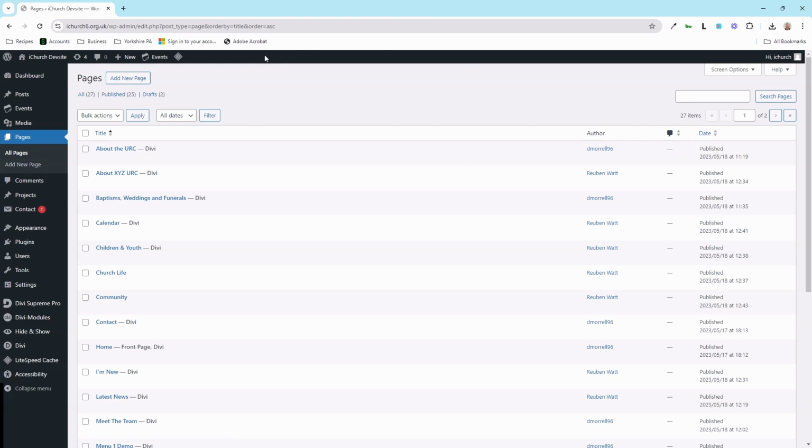And as you can see on our website, we've got lots of different pages which essentially are there to help you explore the features and options of iChurch 6. But each of these pages, when we hover over them, as you can see, we have a few options available to us. We can throw our page in the bin. So if you need to get rid of a page, you can do that. And if you're not using a page, then we recommend you do that. It helps to keep it nice and tidy.